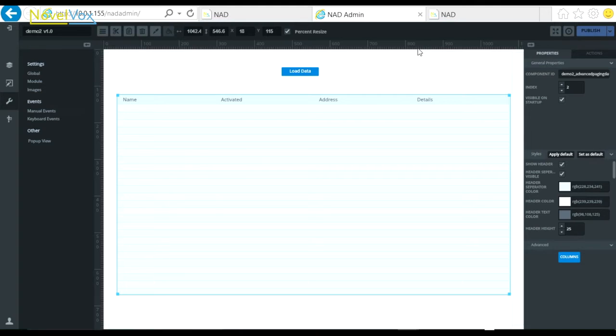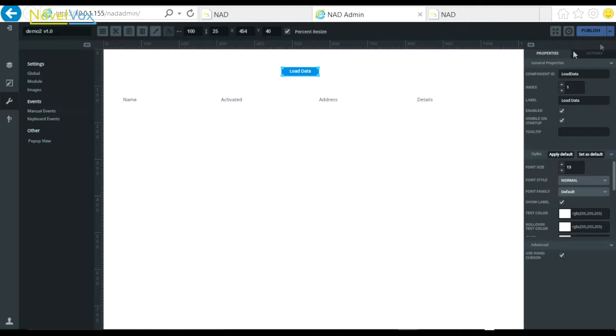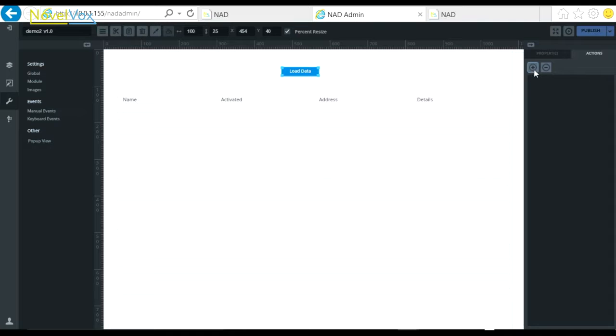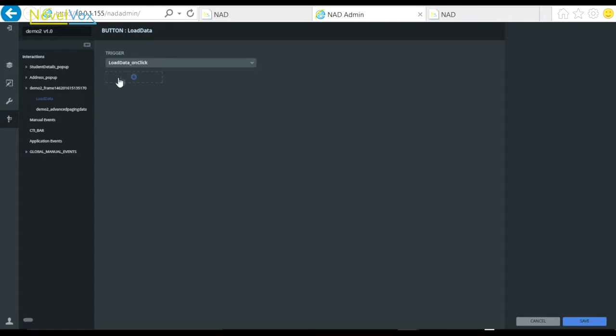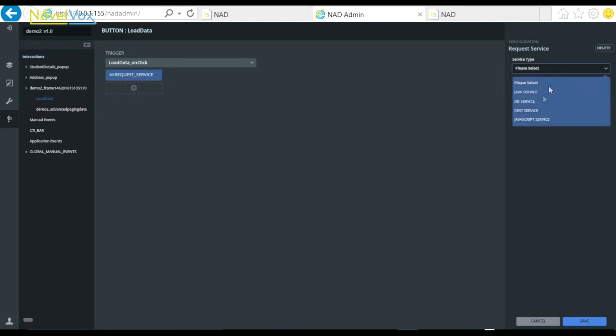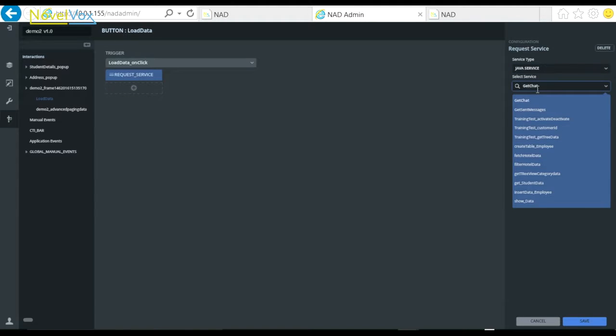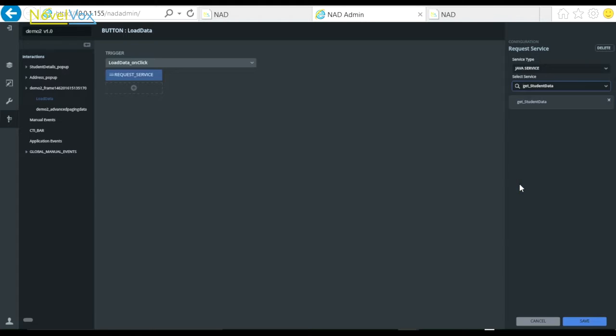So now, on the click of this button, we'll first request a service. So select the button, go to Actions, and on click, we'll request a service. The service is a Java service and uses getStudentData. Click Save.